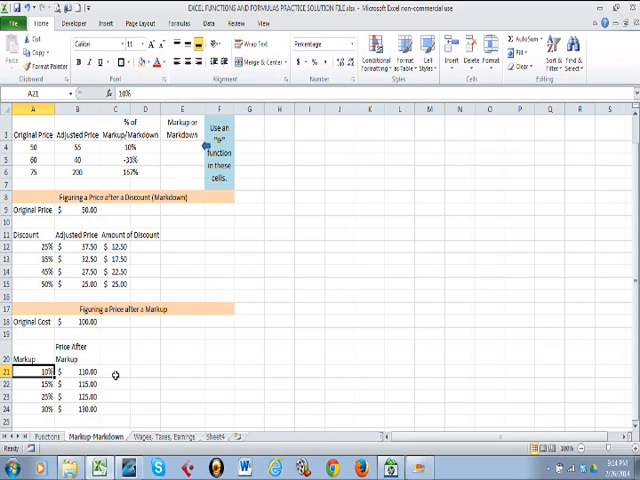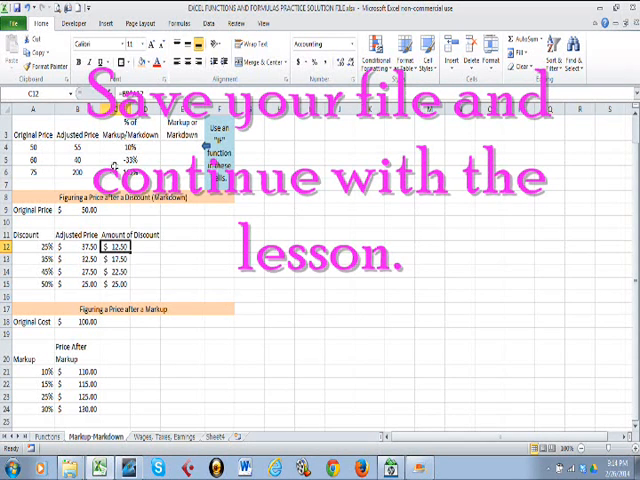So more than one way to figure the amount of markup there, and more than one way also the amount of discount. We could have also done that, subtracted $37.50 from the original price to figure out how much discount we got. And that is our lesson on markup and markdown.